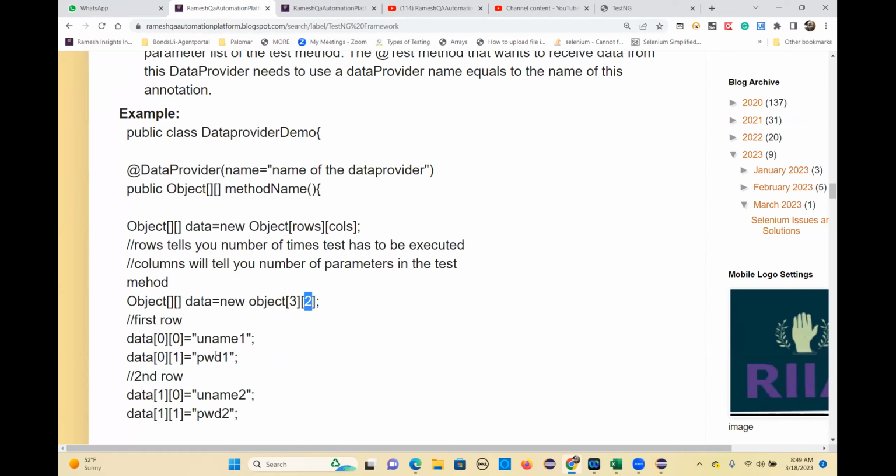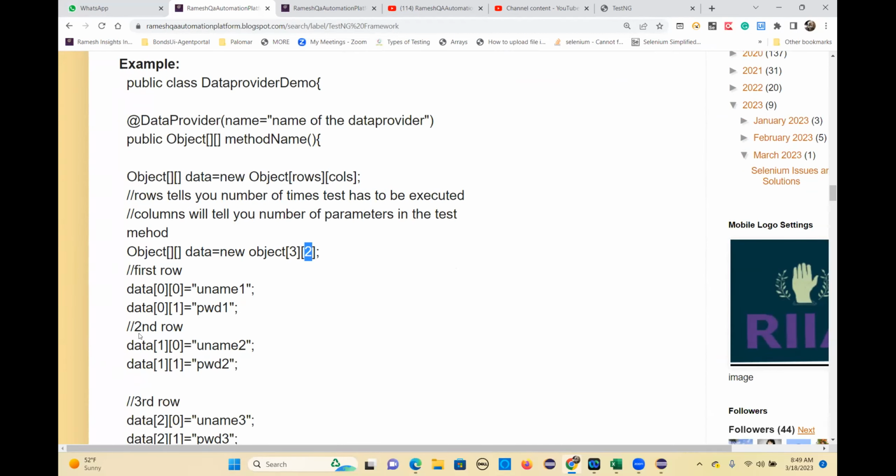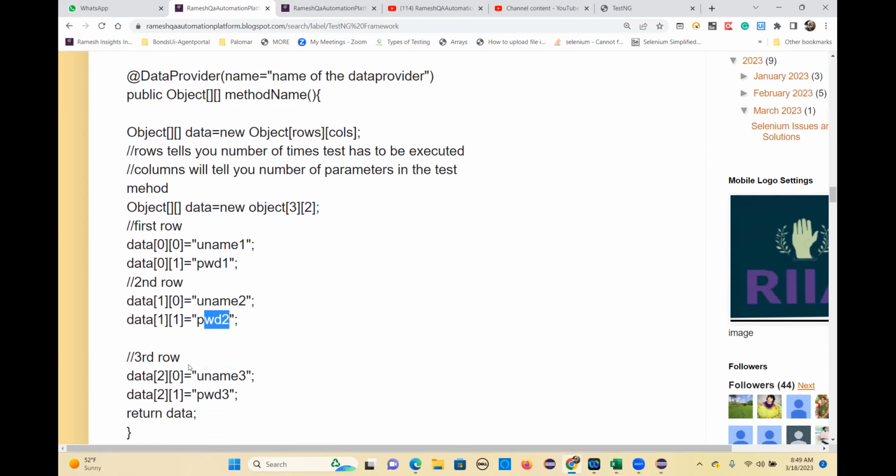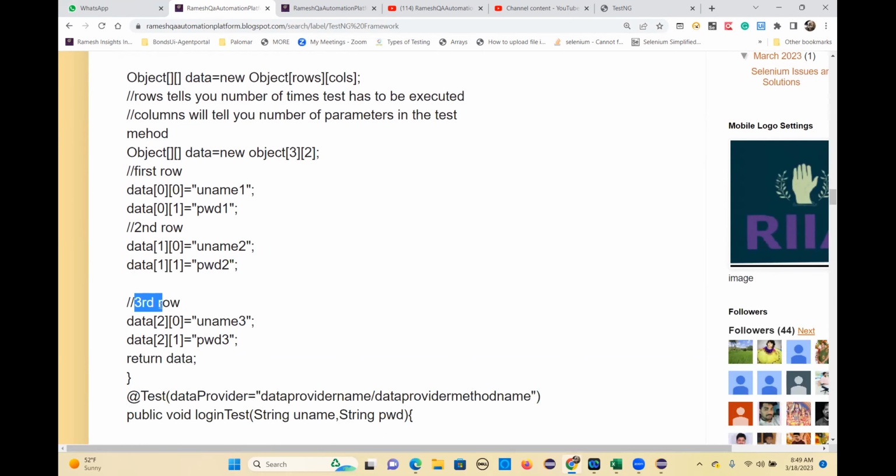Now what will happen? Since 2 columns are over, it will go to the next row. So data, second row, first column, username 2. Data, second row, second column, password 2. Same with the third row. Third row, first column. Third row, second column. Then return this whole array object.